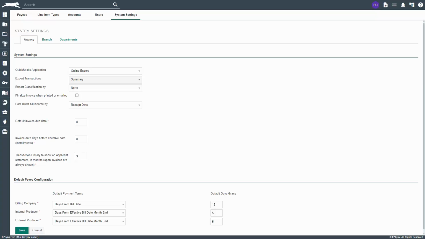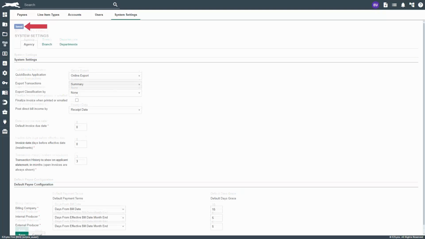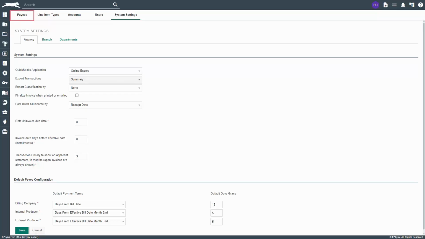To change payment terms for an existing payee, you will need to do so on the Payees tab by clicking Edit on that specific payee. In the Default Payment Terms drop-down, go ahead and select your terms for each. Now, enter in the default days grace for each of your selections. When you're done, click Save at the bottom, and then at the top of the page, you will see a brief ribbon saying, Saved.